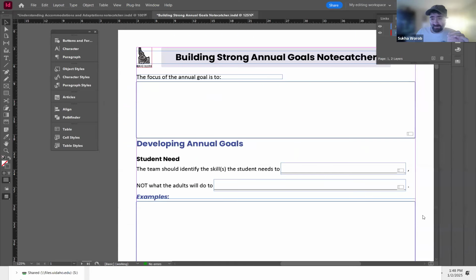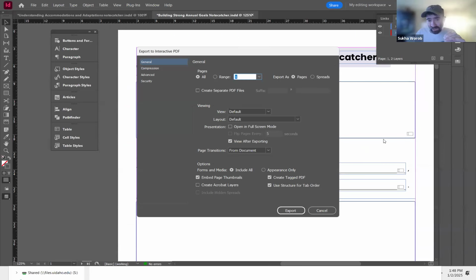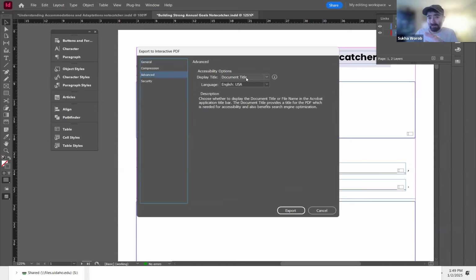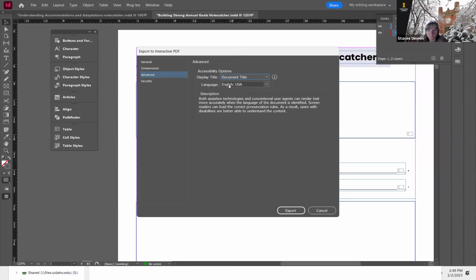Now I'm going to hit Save, which is going to bring up another dialog box. Really important that Use Structure for Tab Order is selected. Really important that Create Tagged PDF is selected. Those are by default. You shouldn't ever have to select them. They should just be there by default. And then if I go to Advanced, really important that my document title is my display, and really important that English is on there. Okay. That is the default again.